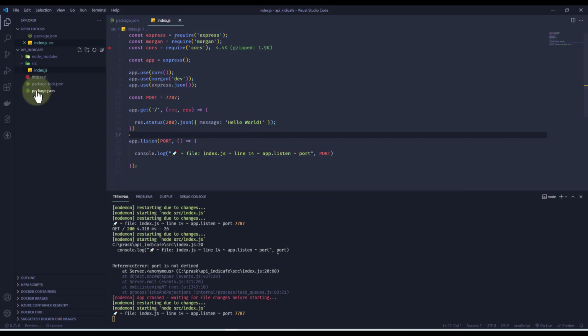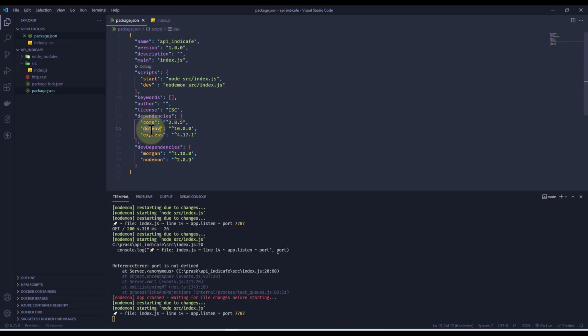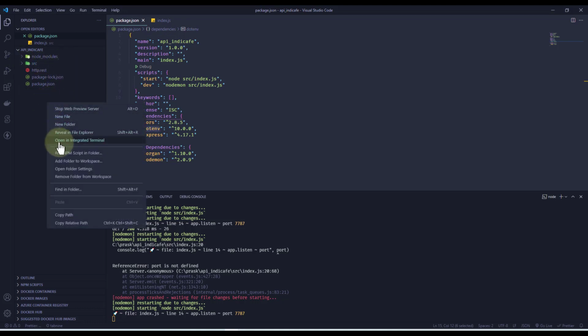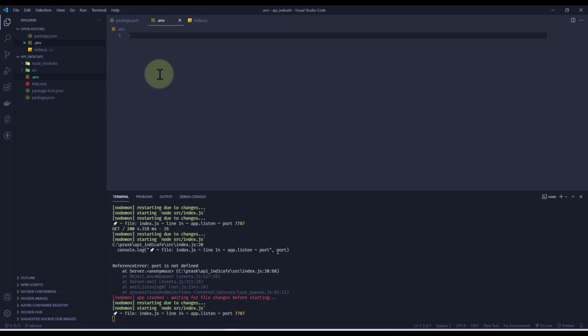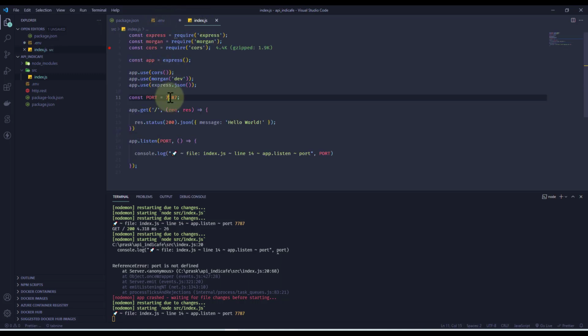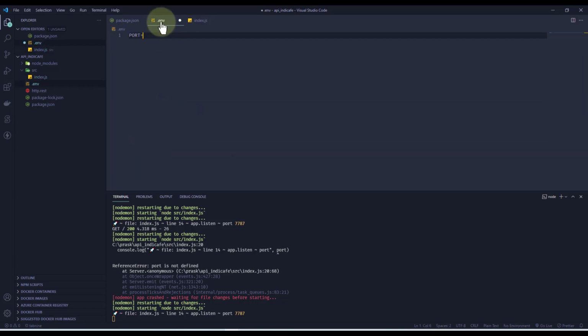If you recall, we went ahead and installed this .env package here. This essentially allows us to externalize some of our configuration parameters like ports, connection strings, and so on and so forth. So for that to work, I'm going to create a new file here called .env. And in here, let's create a new variable called PORT, and I'm going to put the port number in here.